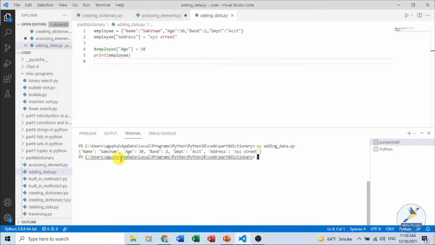The output can be seen. We have added a new key address with the value XYZ street. We can also update the existing value using the key which is already present in my dictionary.